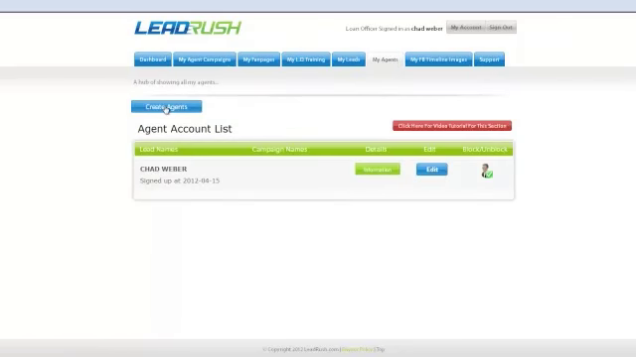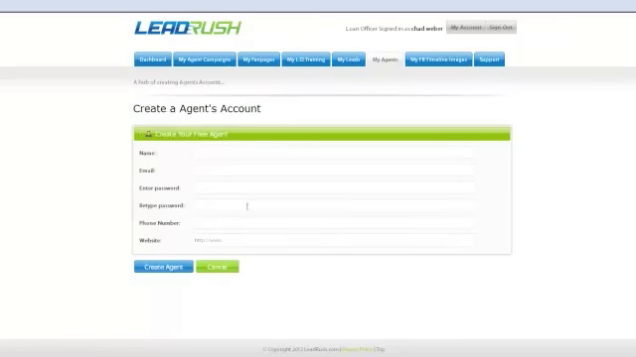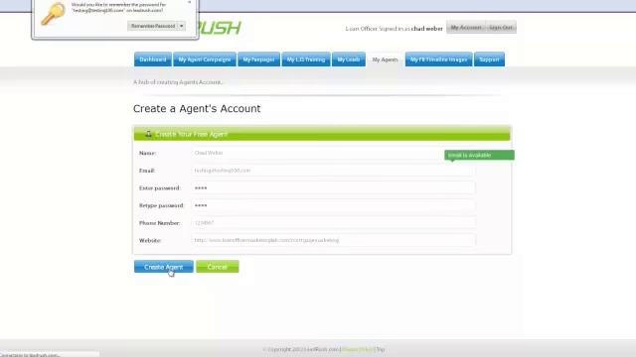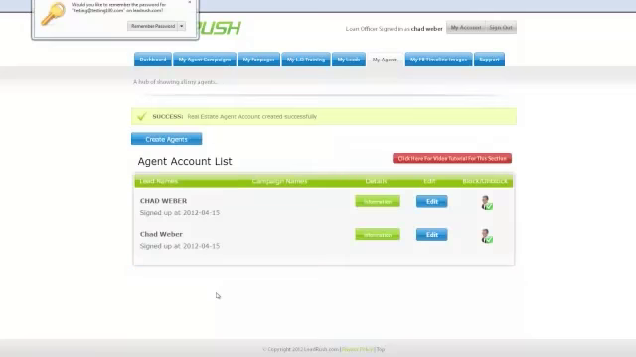And I'm actually going to create a new agent account. So let's pretend that agent is named Chad Weber. I'm just going to create a fake email, put in a web address here, and I'm going to click Create Agent. Okay, so I've created an agent account.